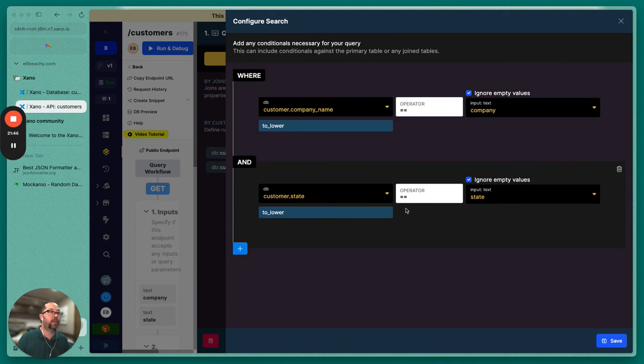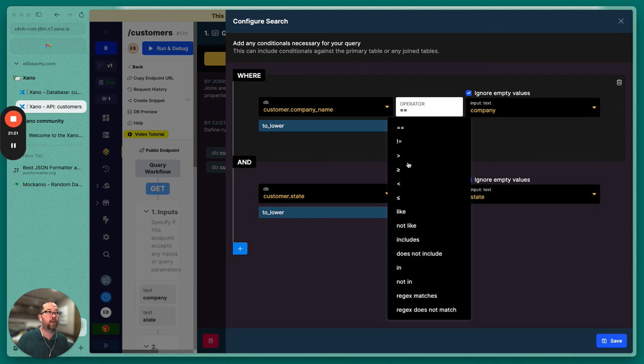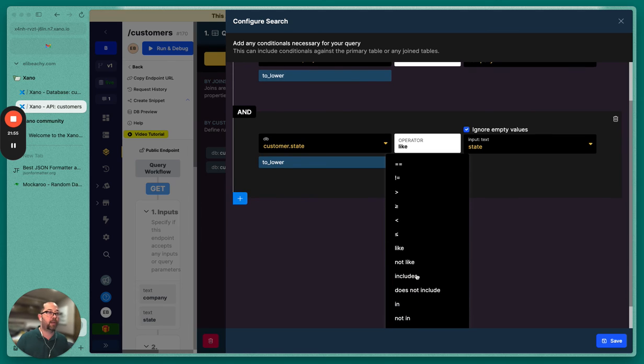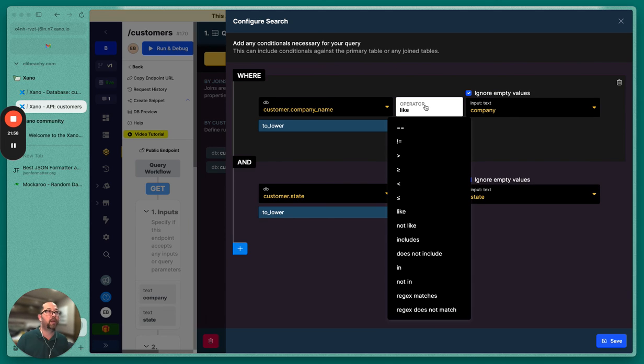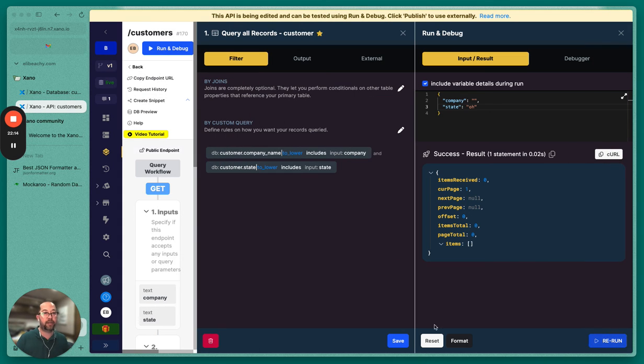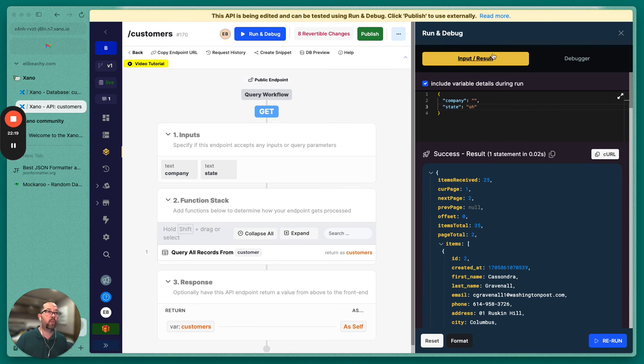We're going to open this back up, and then let's change this, and we'll use the like on both of these. So it's going to say if, oops, not the like, we're going to use includes, sorry. We'll use includes. And so this will essentially say if the customer company name includes the characters that were sent in this input, then return it. Same for customer state. So if we save and then rerun, now we're getting that back again.